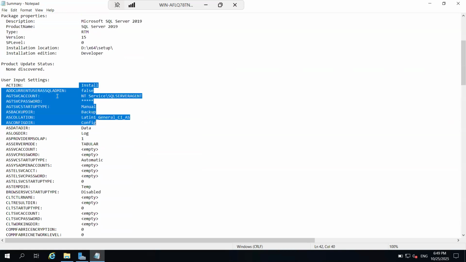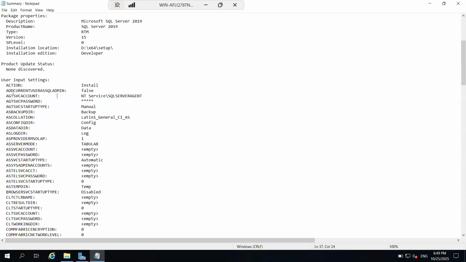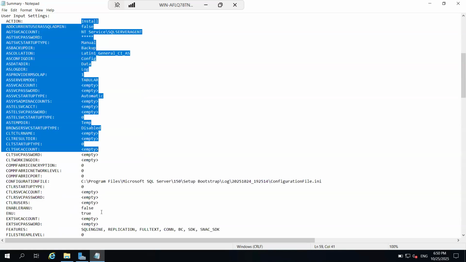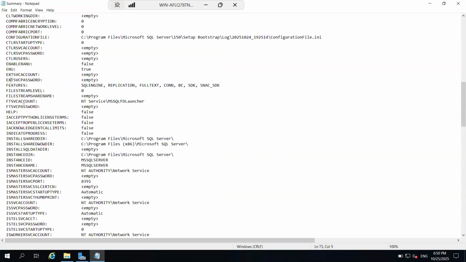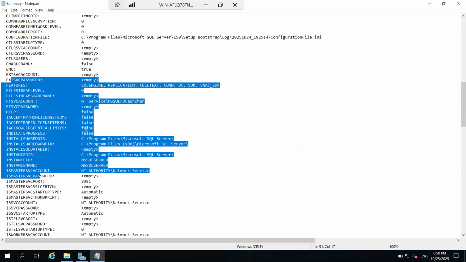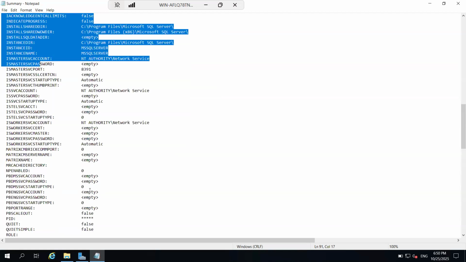See, these are all kind of commands only. Action install, add user, add current user as SQL admin false. So like that you can see some inputs. No need to remember all these things, guys. This is just a reference. These are all commands only. Left side, these are all parameters, just for the reference.